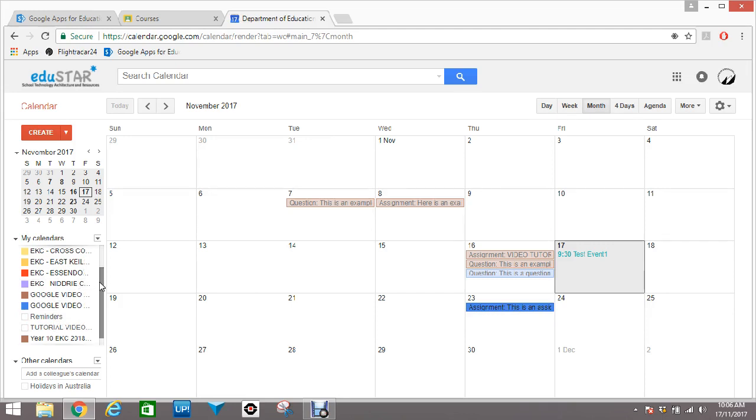So, at this stage, I have no problem seeing all my calendars. It's kind of handy for me. And if you've got classrooms and you've got assignments, I think it's really good to have everything in this one place on this one platform. Now we can also see that it is color-coded blue to match with the calendar.